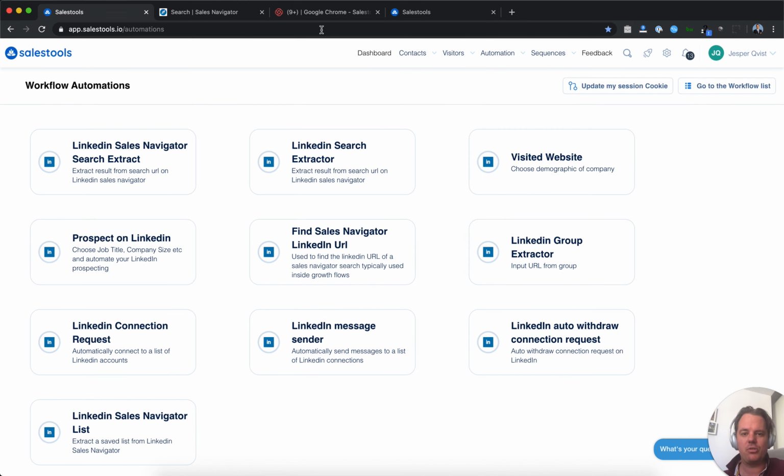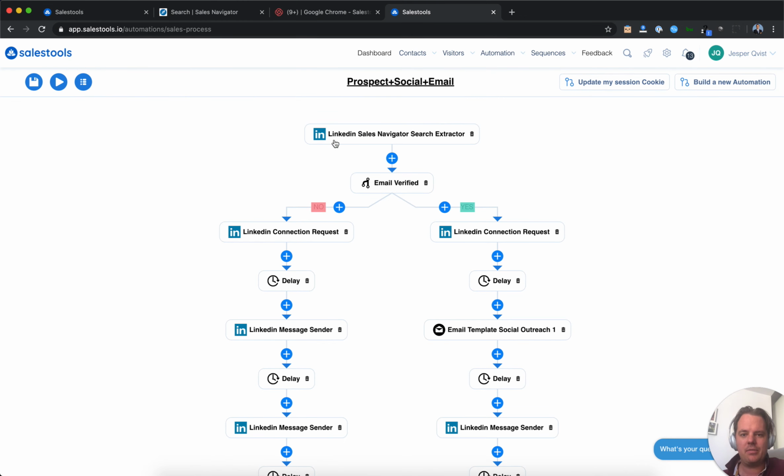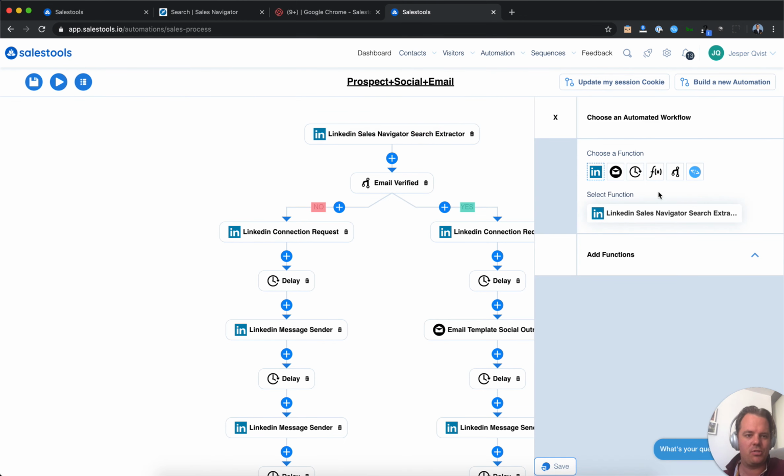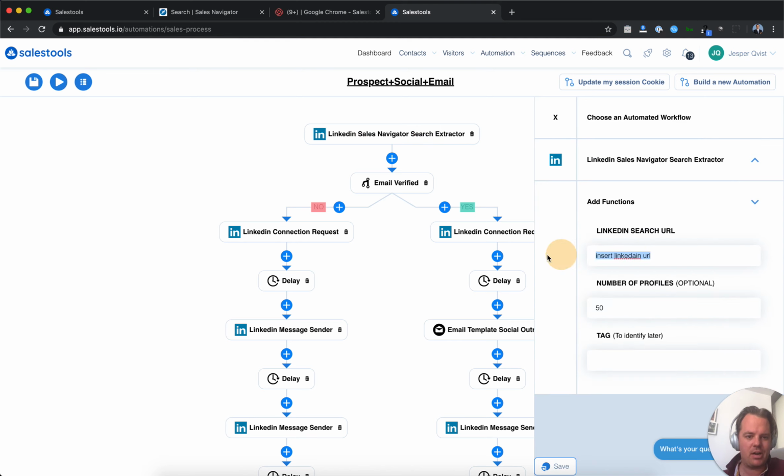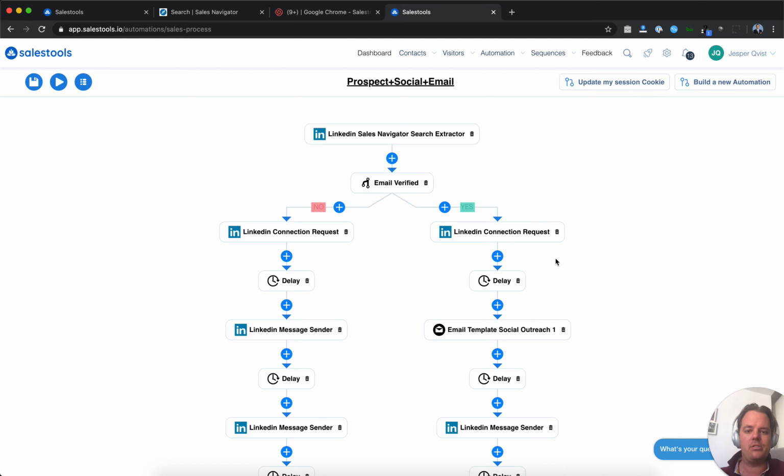So I'm going to take this URL and go back to Salestools, to the flow I just set up. I'm going to insert the URL right here. I'm going to say I want to contact 200 people. I'm going to tag them so I can find them later, so I'm going to call them Jesper tag. And then I'm going to hit save.